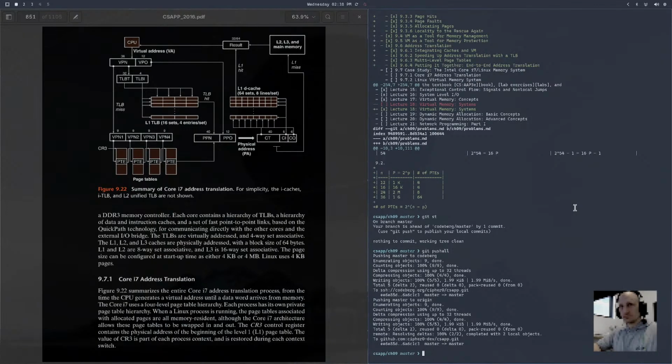Okay, let's get back to looking at this diagram here. The CPU generates a virtual address. It goes into the TLB, the MMU, and splits it up into the page offset and the page number. The page number gets split into the TLB tag and the TLB index. The TLB index is used to select which set in the TLB to look in. The tag is what we look for.